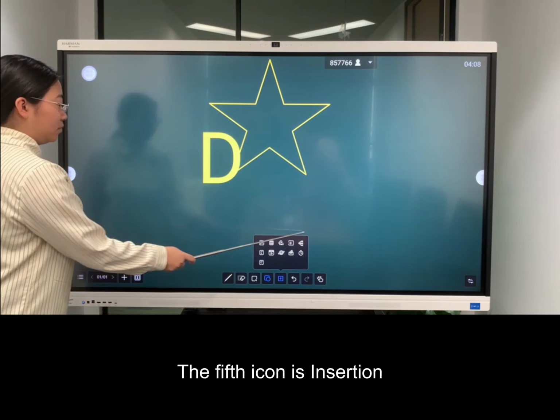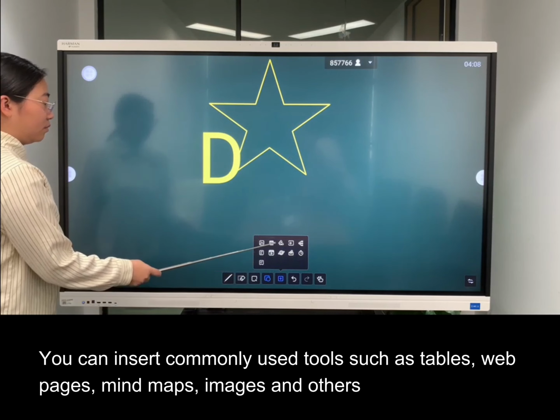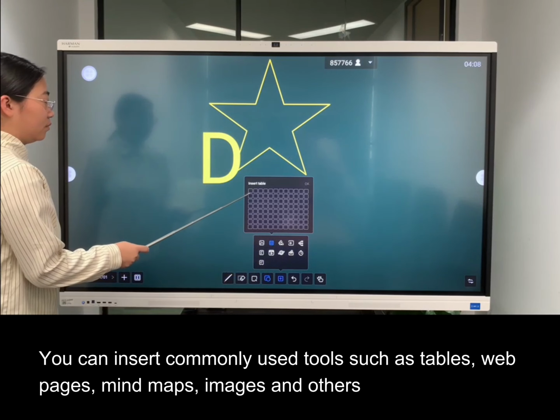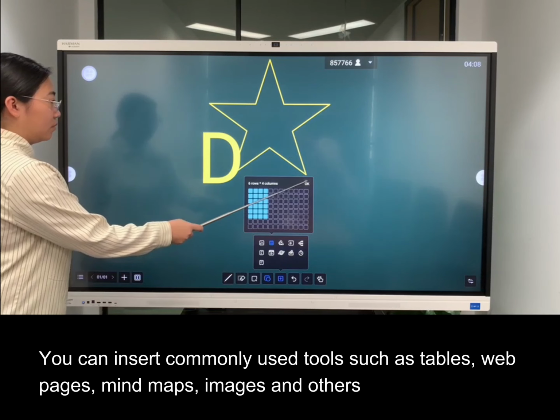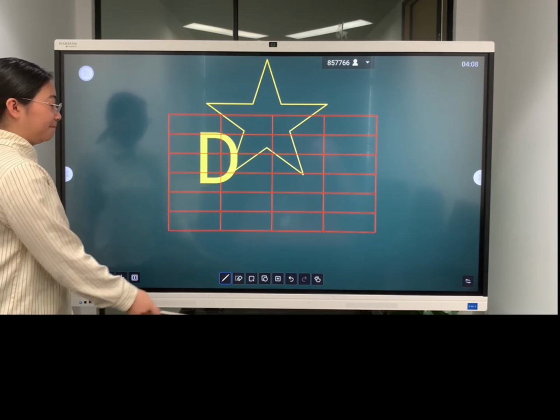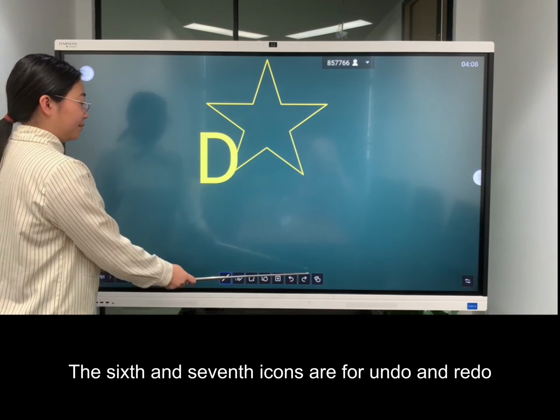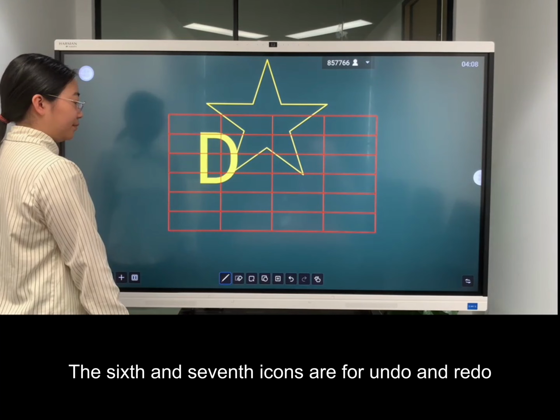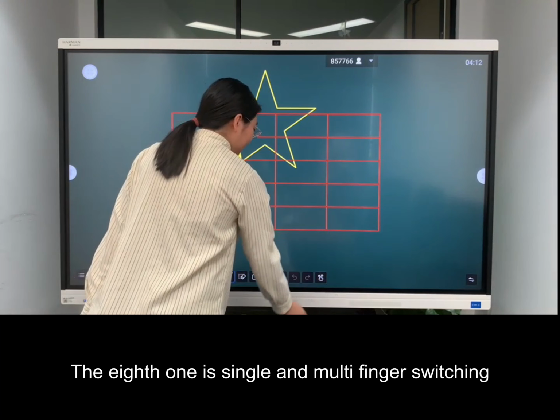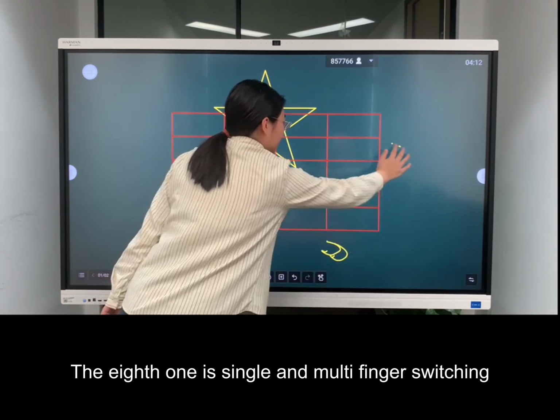The fifth icon is insertion. You can insert commonly used tools such as tables, web pages, mind maps, images, and others. The sixth and seventh icons are for undo and redo. The eighth one is single and multi-finger switching.